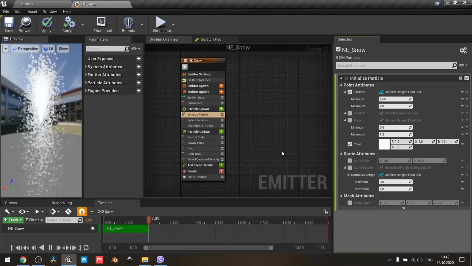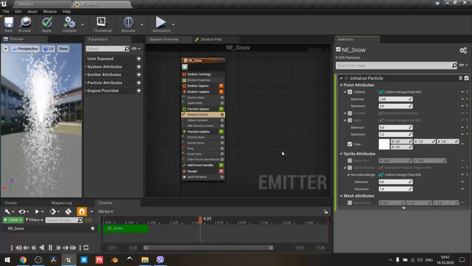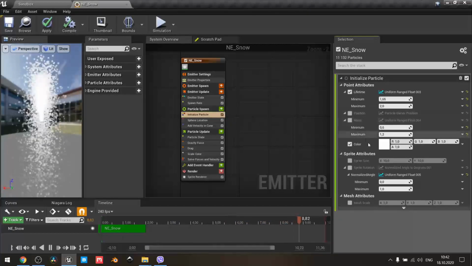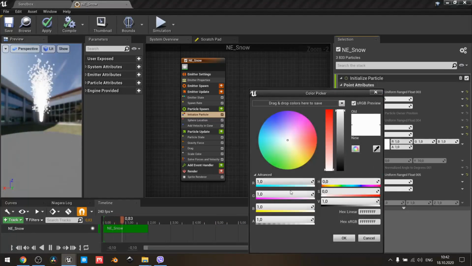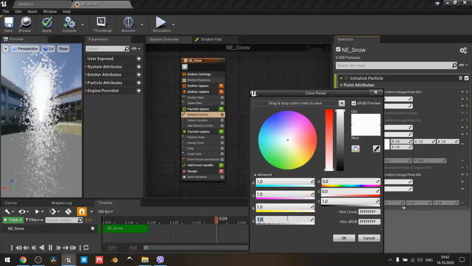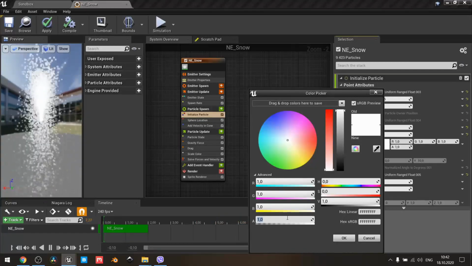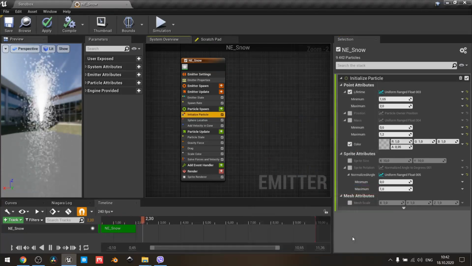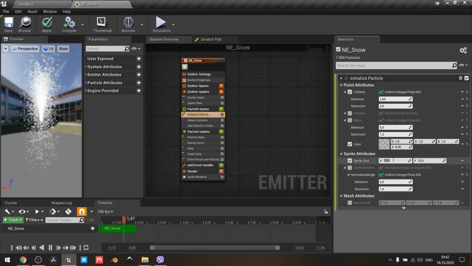As for color, purely white for our snowflakes is a good choice, but actually let's change the alpha channel value to make them look more transparent. I'll go with the value of 0.35, and don't forget to change sprite size. Let's go with something smaller, for example 2 and 2.